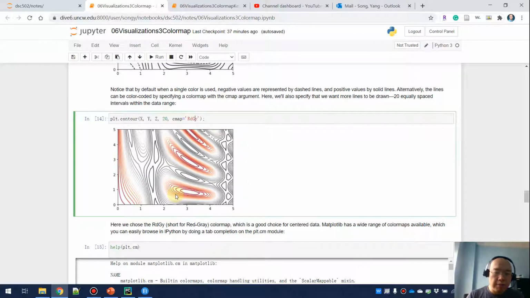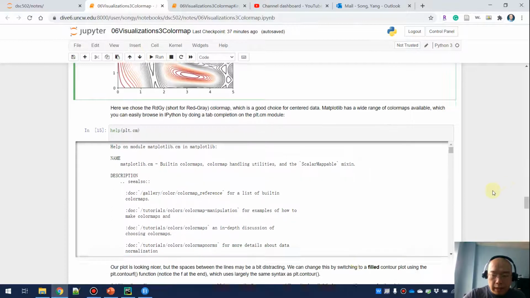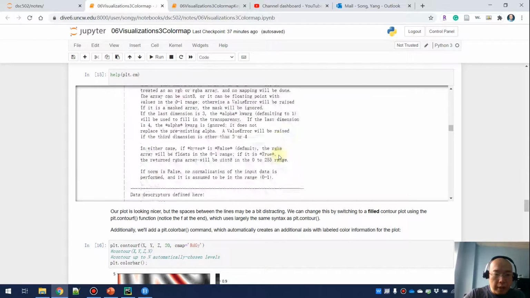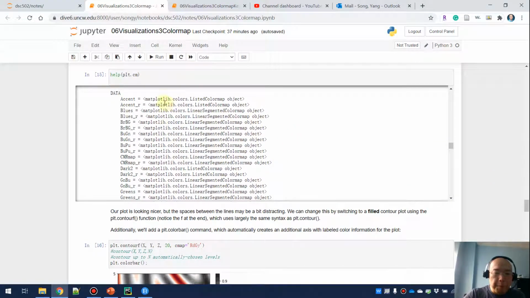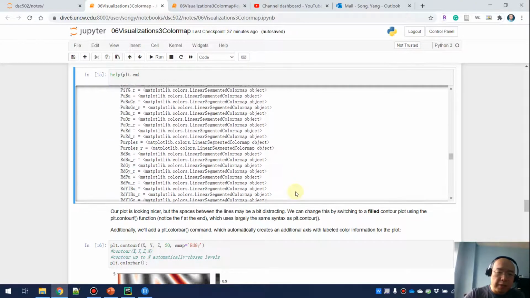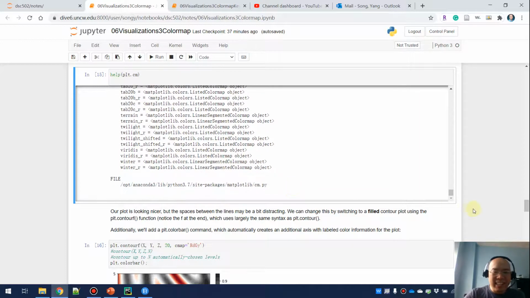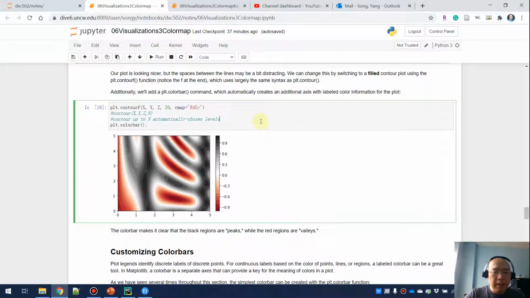And then if you want to see how many different color maps there are, I can do a help, and let me scroll down. Okay, those are all the color maps available, and you can see, boy, there are really a lot.